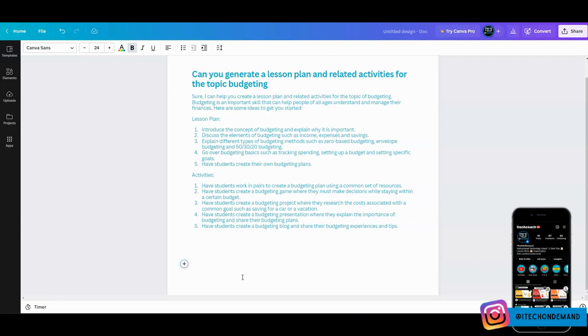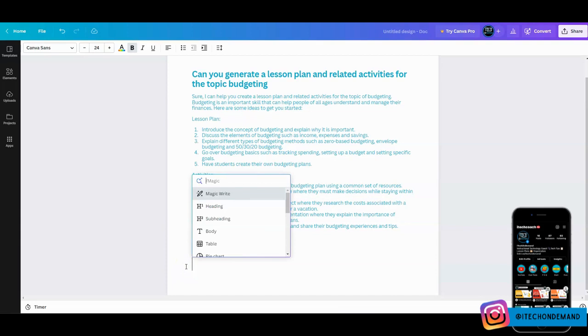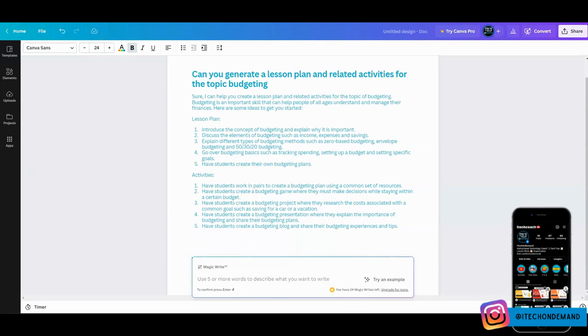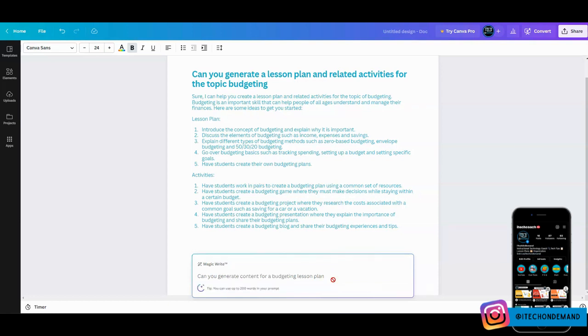So we just have to input some ideas, and then this tool is going to provide you guys with suggestions for headlines or subheadings and bullet points. So let's try to ask it to create us some content for the budgeting lesson plan. So let's select Magic Write. And again, you guys, I have not tested this out, so we are doing this together. So I said, can you generate content for a budgeting lesson plan? We're going to go ahead and press enter and see what happens.